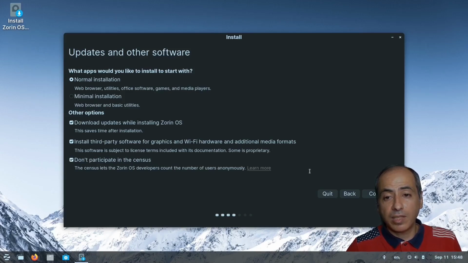The other thing is that you can download updates while installing ZORIN, and install third-party software for graphics and Wi-Fi hardware. These are also recommended to install. And the other one, don't participate. If you don't want to participate or you hate telemetry of any kind, you can leave it or you can keep it. It depends on you.